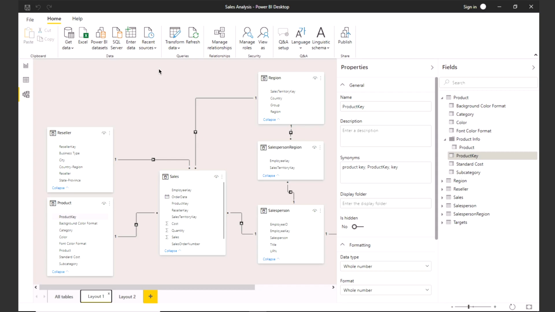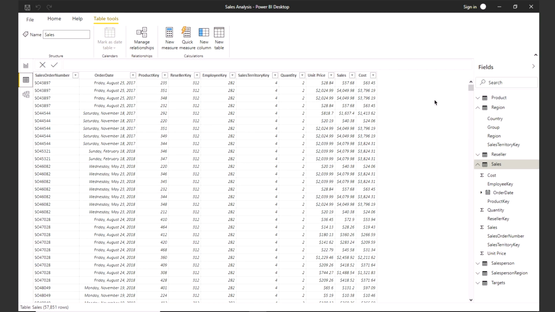what we want to do right now is create a date table. Right now we don't have any date table in this one, if you look clearly. But if I go in the data pane, you will see there is a date in the sales table. That is my order date. There is no other date column over here. So based on my order date, I want to create a date table.